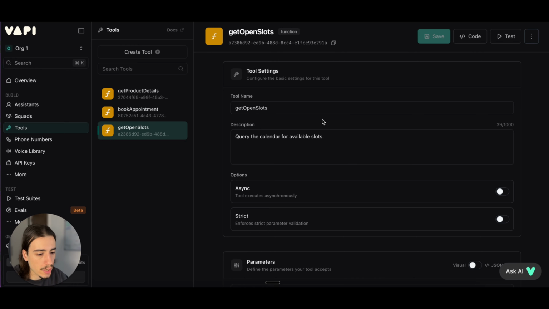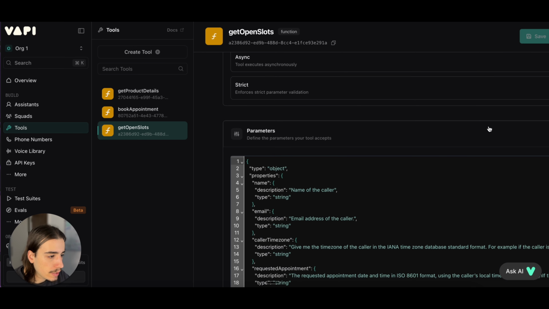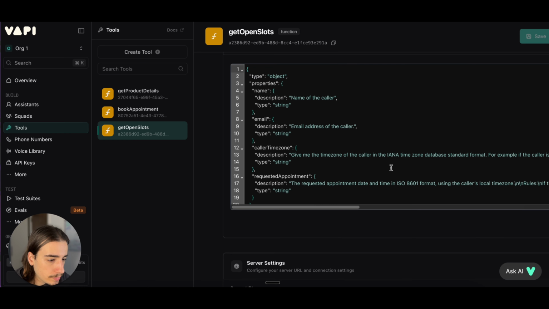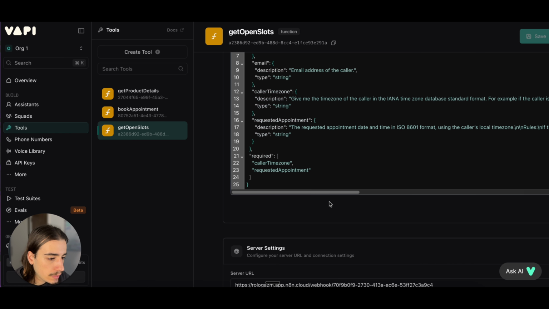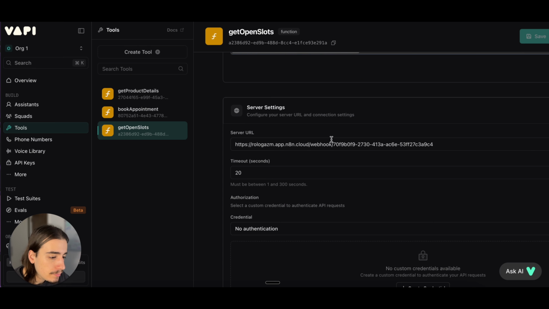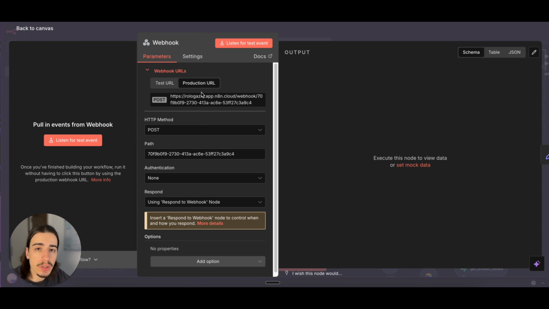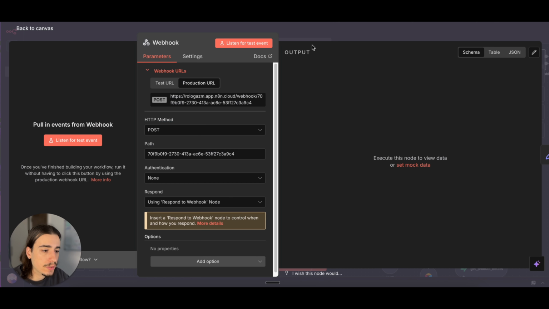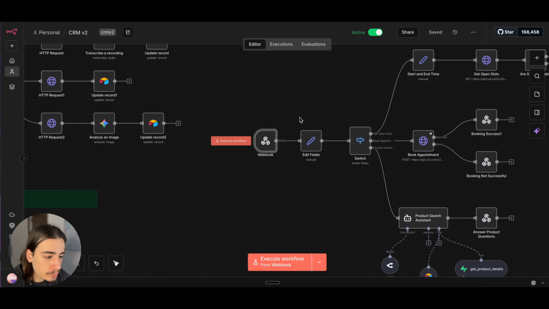Now, last tool, get open slots. So name: get open slots. Description: query the calendar for available slots. And then the parameters section, come down, hit JSON and copy and paste the JSON into this section here. Hit save, hit apply, hit save, and then again come back to N8N, the same production URL, paste it in here and hit save. Then all of your tools are configured to this same webhook here.